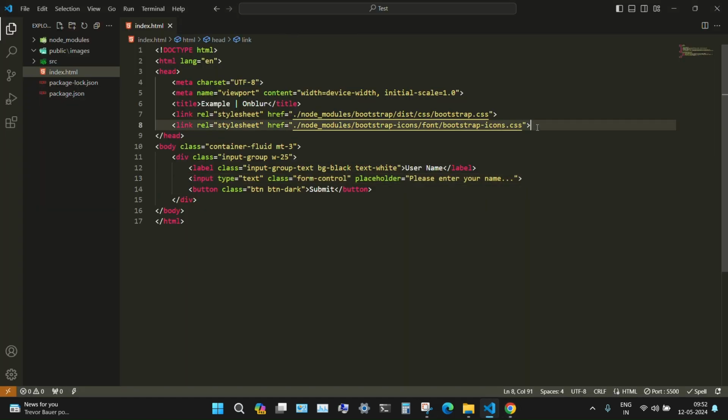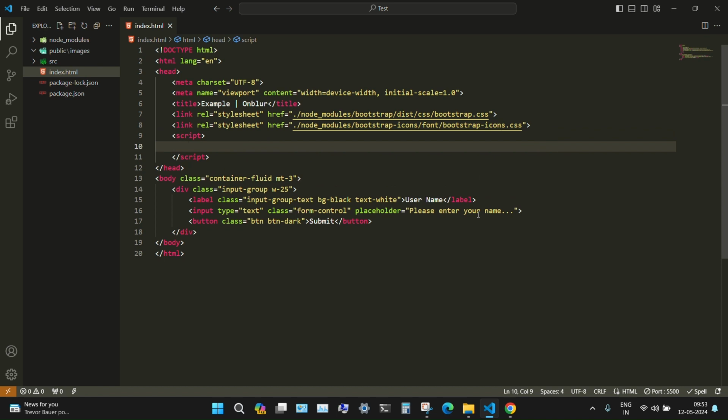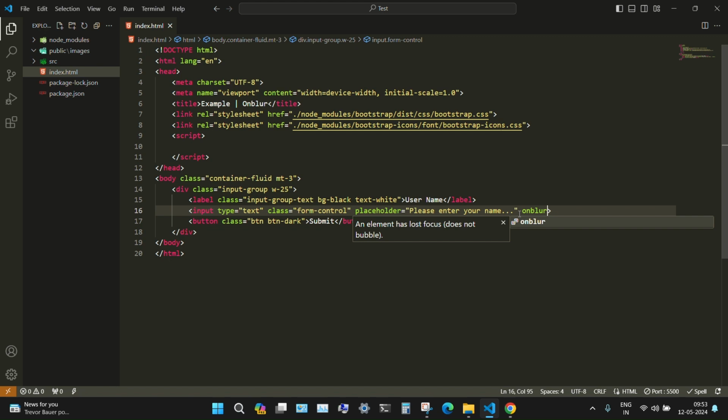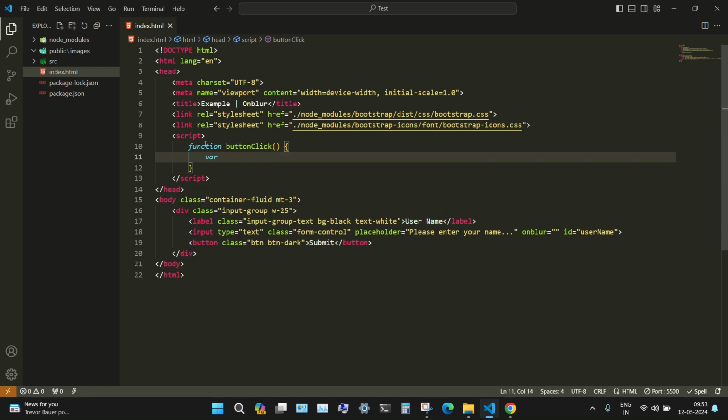So to write the code, let's go to VS Code and let's write the script. Here we are going to use the onblur event on the input text, and we are going to give this text an ID as username. So let's write a function, buttonClick. In this function, we are going to get the input element first, which is username.